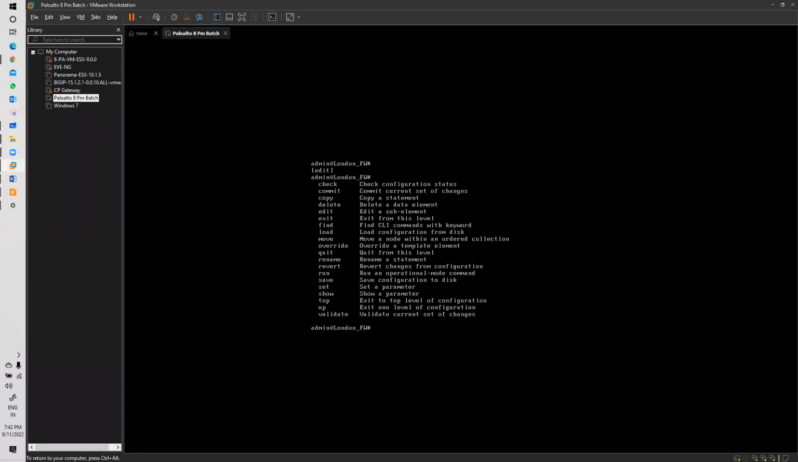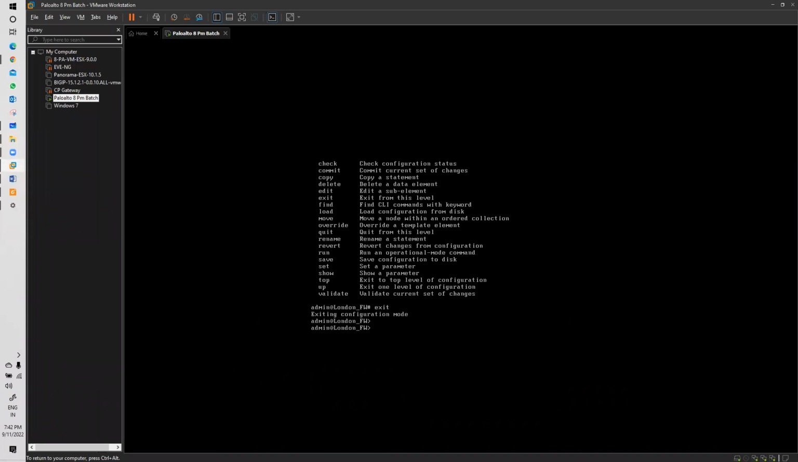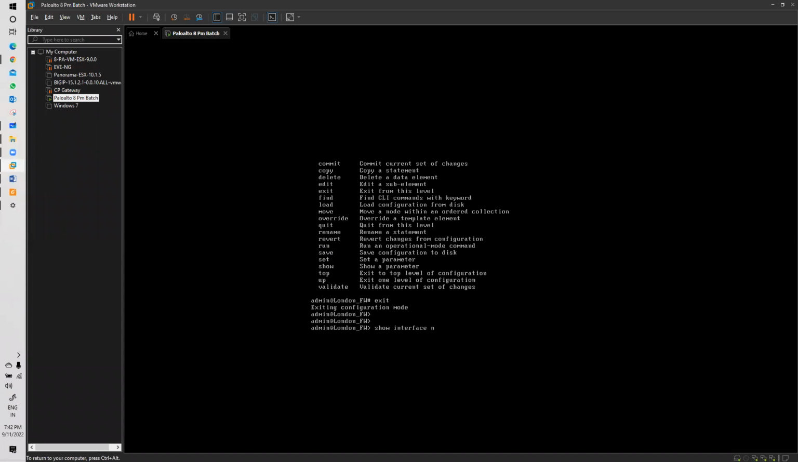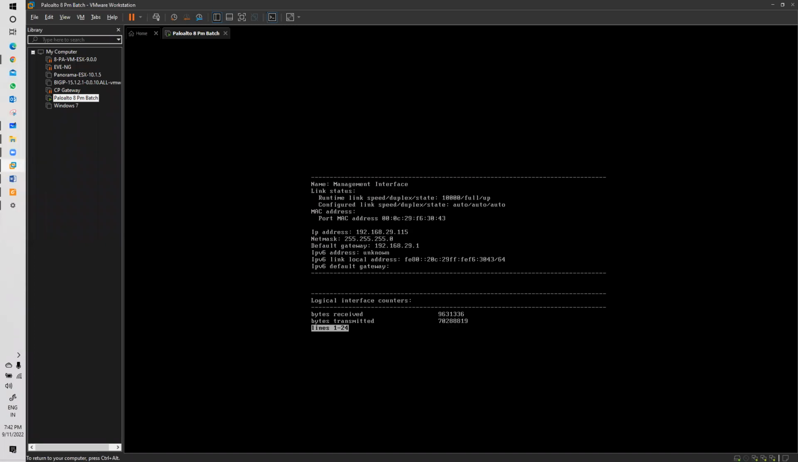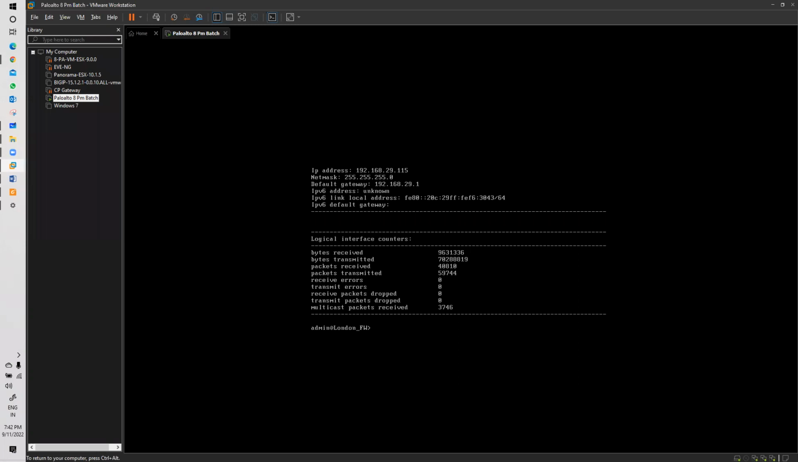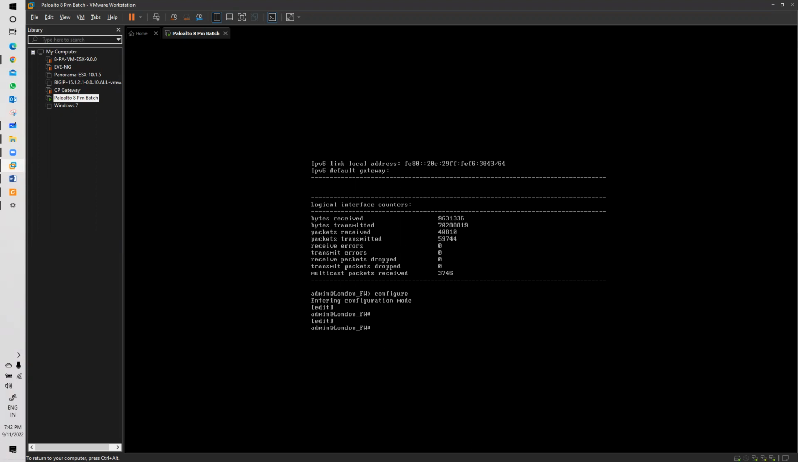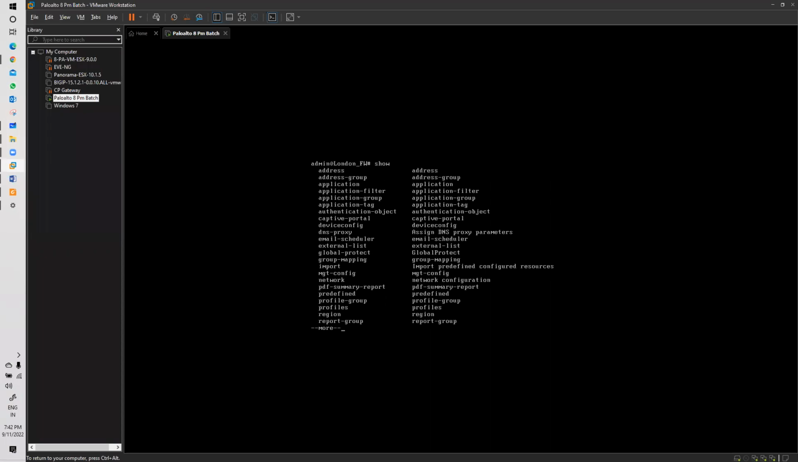Let me move out from this. Okay, there is one command, show interface management. Enter. You can see the IP now. Okay. Now let me move to configuration mode. Now let's try this command again. Show interface. Again, you can use the tab key to complete the command, but it is not getting completed. Hit question mark, but no help. Okay, let me hit question mark here.